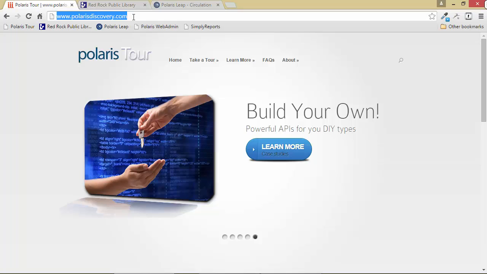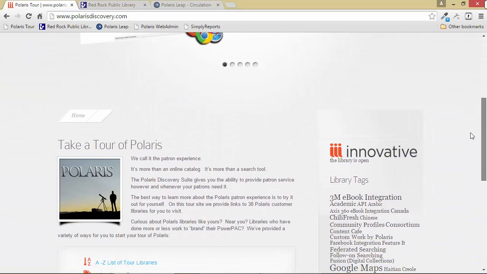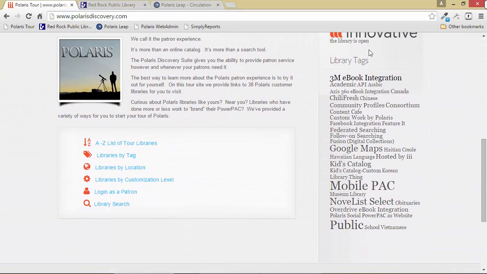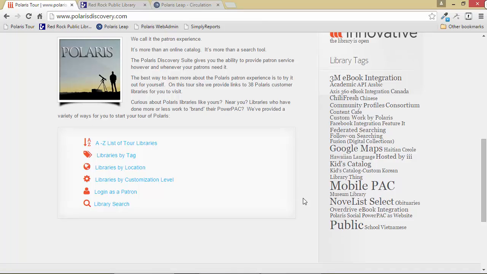And the idea is, on your own, you can come out and find all kinds of Polaris sites to visit and try out their catalogs. So come to the URL, and at this welcome page, if you move down, you'll notice there is a tag cloud here. And this is one of the best ways to sort of take a tour, preview different Power Packs on Polaris. And in fact, not just Power Pack, but Mobile Pack as well.